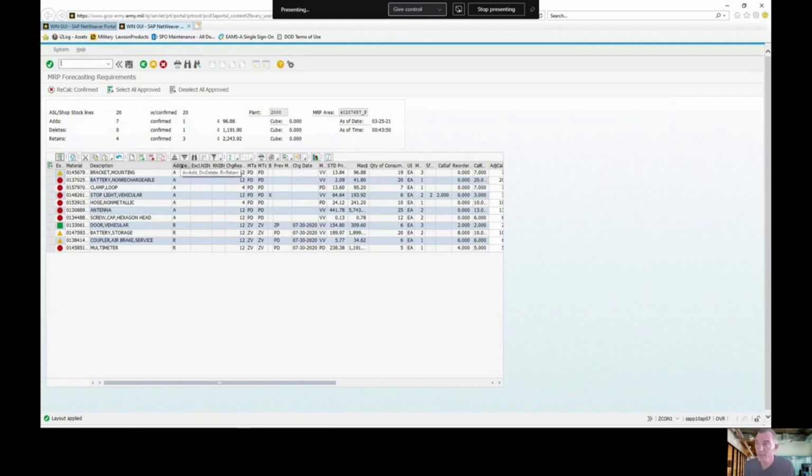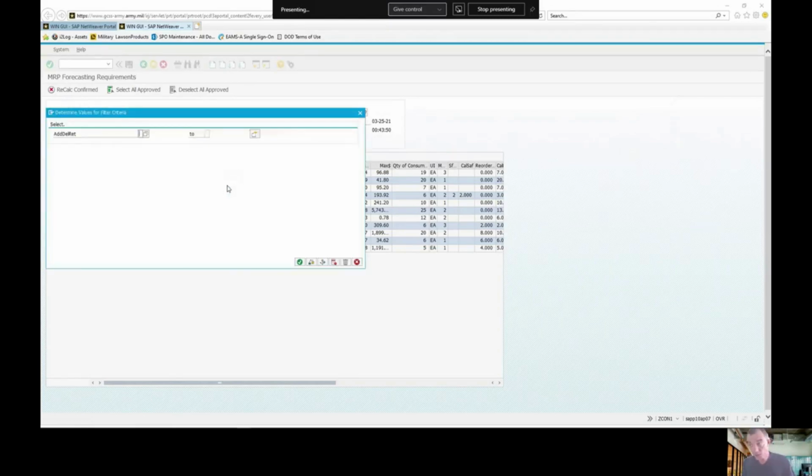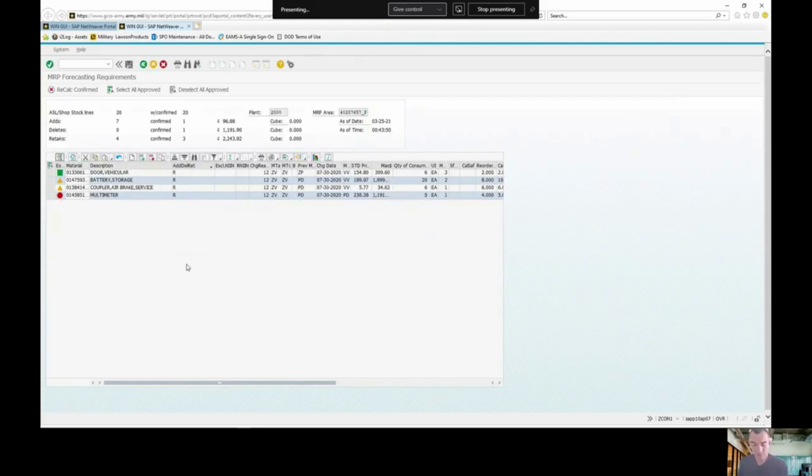See where it says add, delete, retain? We're going to click that and hit the little filter button, and type in R. We'll do our R's first. So here are our R's. Click the space directly above. Good to go on that.